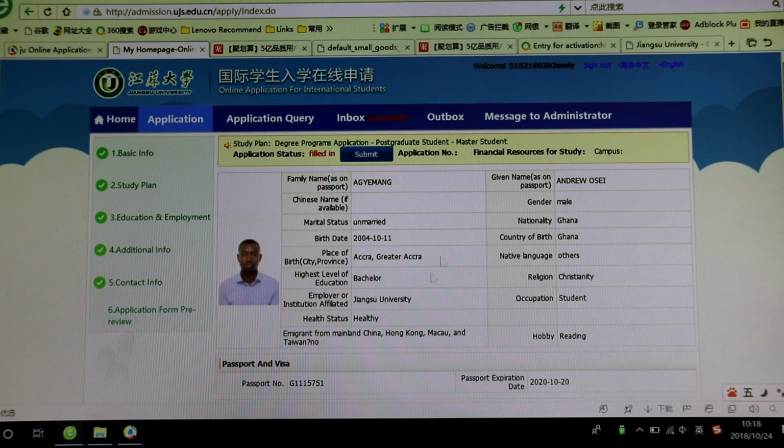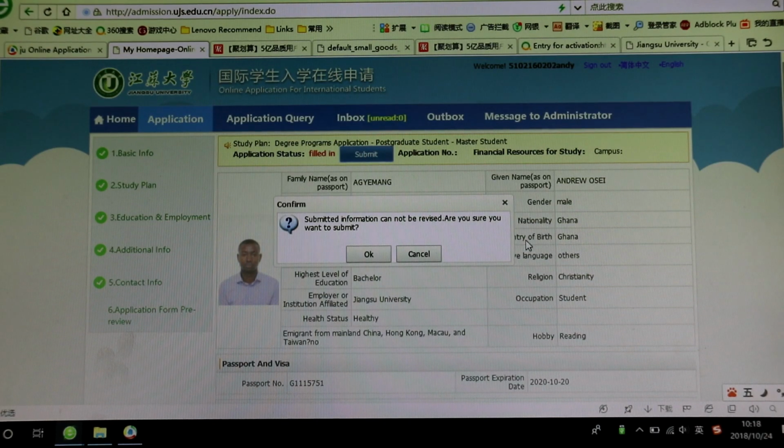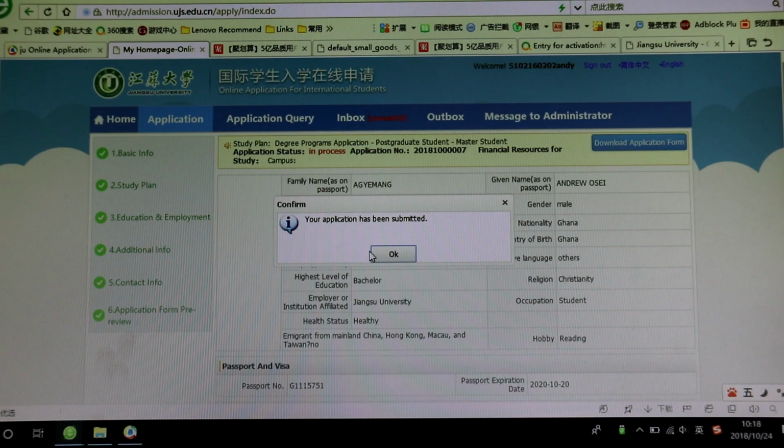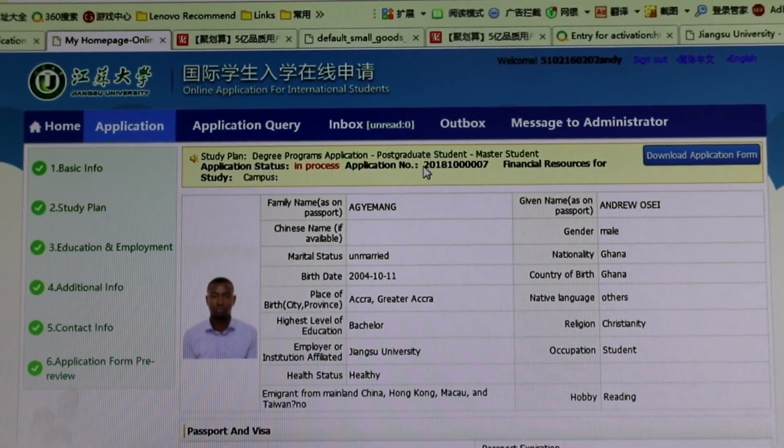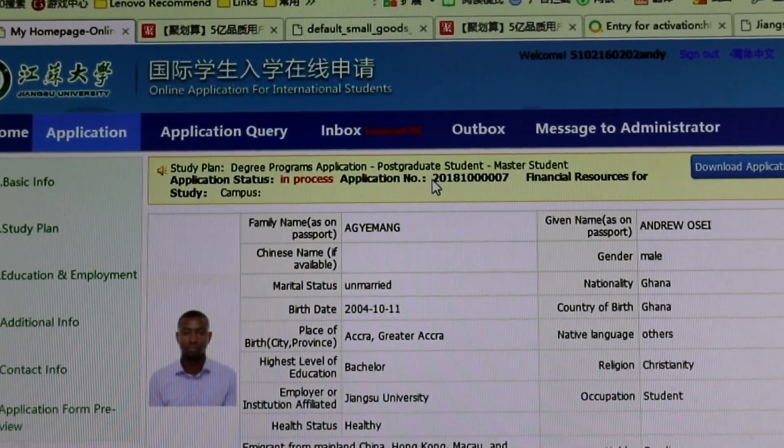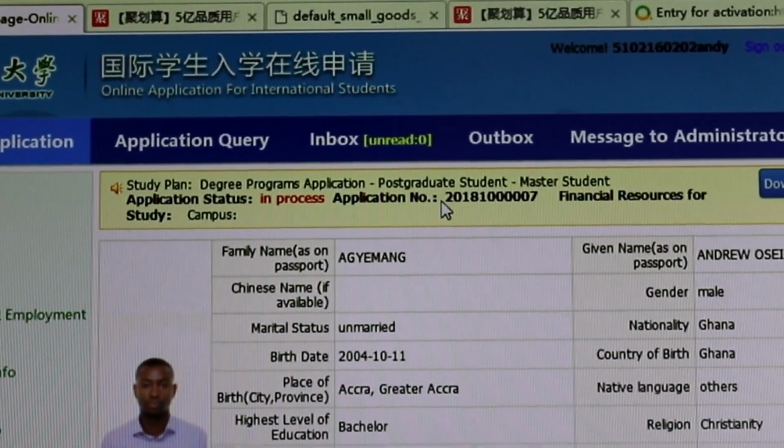So once you review everything and it's intact, you click on submit. It will ask you, are you sure you want to submit? If it is yes, you click on OK. Once you submit, application number will be generated for you automatically, and that shows that you've applied on our online application portal.